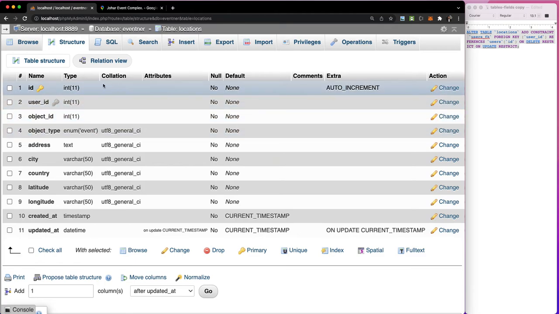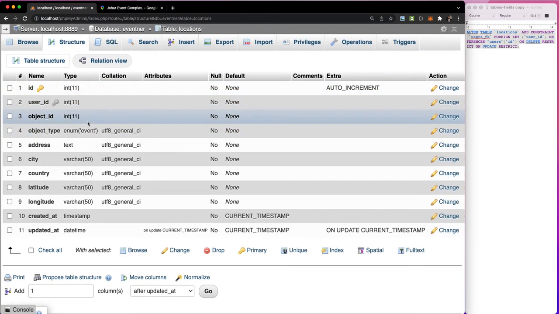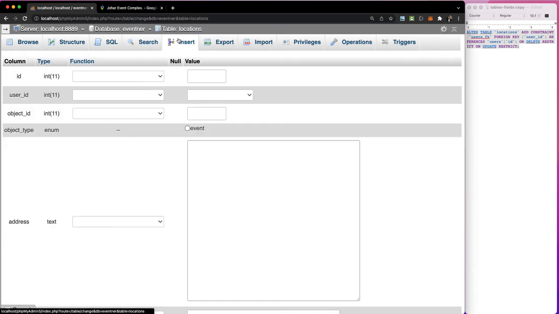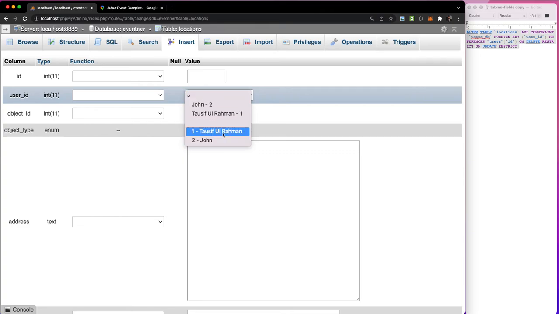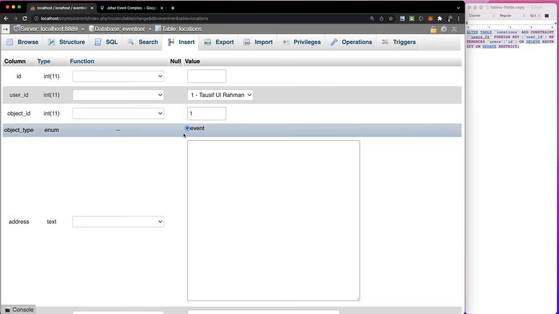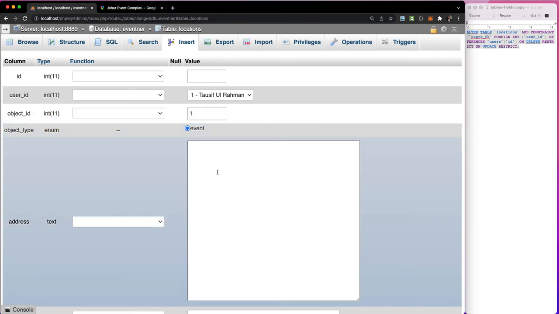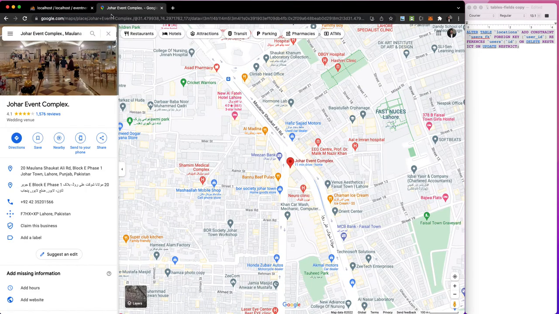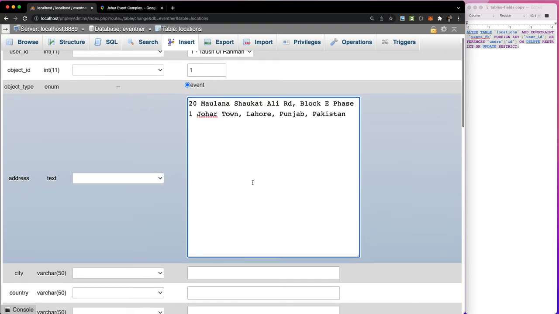We will just see in a few moments, after creating a location, we'll try to delete that user and see whether it allows us or not. So now you can see after the link of the foreign key, we can see the available users over here. We don't have events right now, but we can put just one event ID for now, and the object type is event. For example, for the address, I have searched Johor town event complex. We are just adding dummy data over here.